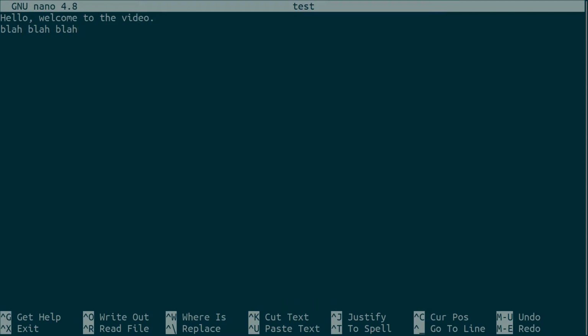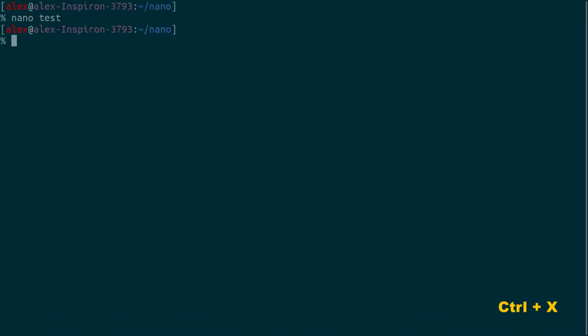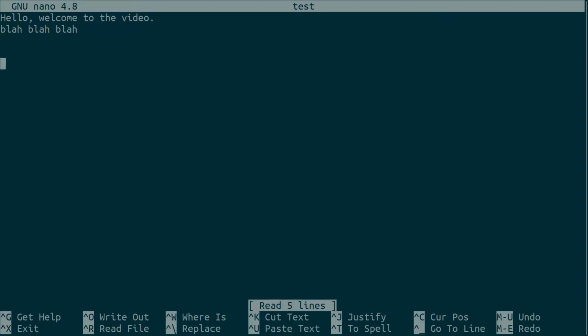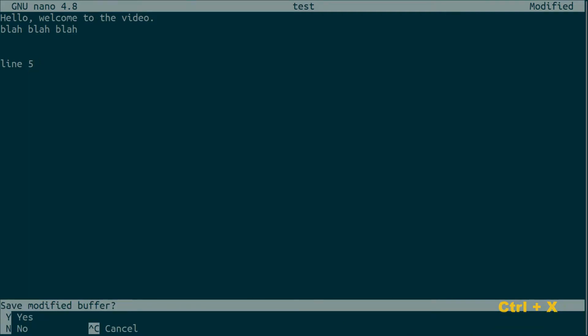The first thing I'm going to show you how to do is to exit. So to exit, just do Control X, and this will exit you if you did no changes. But if you did do changes, so I'm going to add another line here, line 5, just an example, we can do Control X, and it'll say save modified buffer.